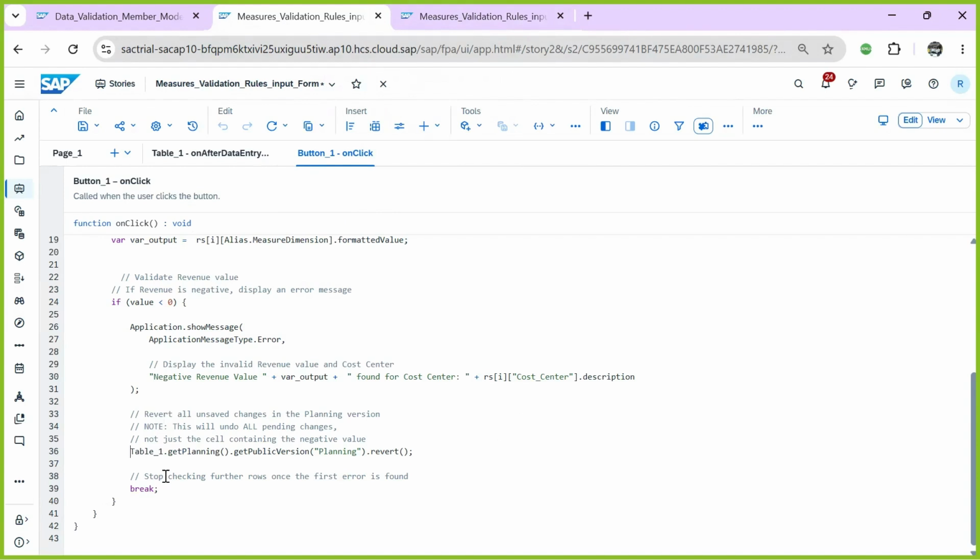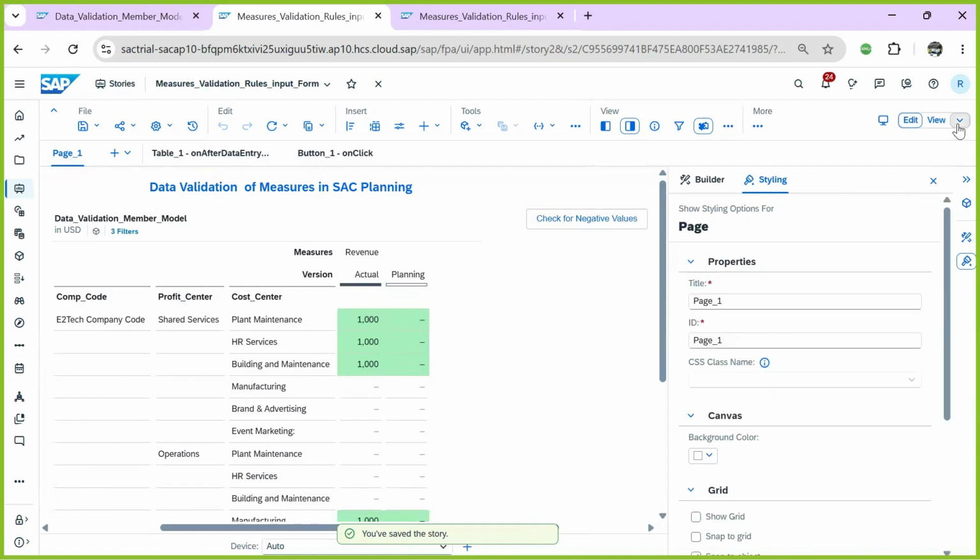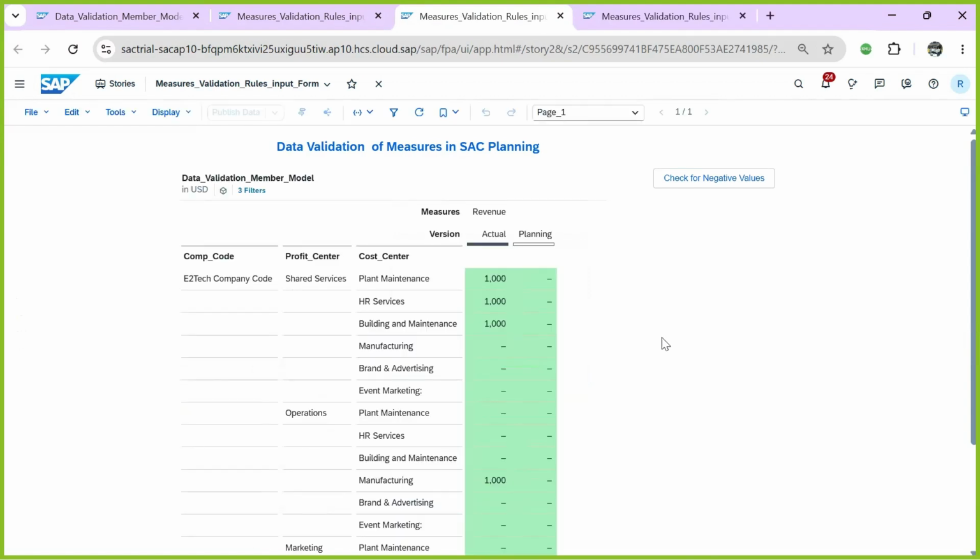In this, we don't want to revert the data back, and we don't want to break the loop. We want multiple values to be displayed. So comment these two statements. Now save it. Now let's go to the view. Let's try to input some multiple negative values. So 1500 is one positive value, then minus 600, say 50. Then here I'm trying to give minus 700.